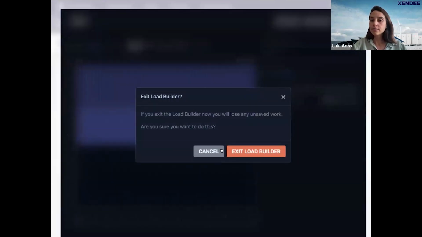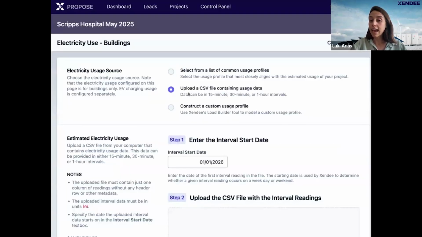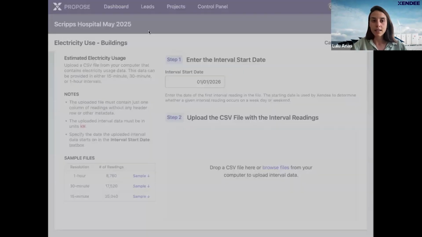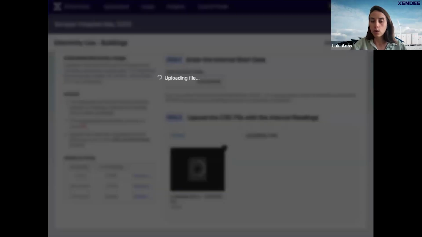In this case, however, we do have the 8760, so I'll work directly with that. Let me come here and import the load. In this case, we have this electricity load. Hit save.